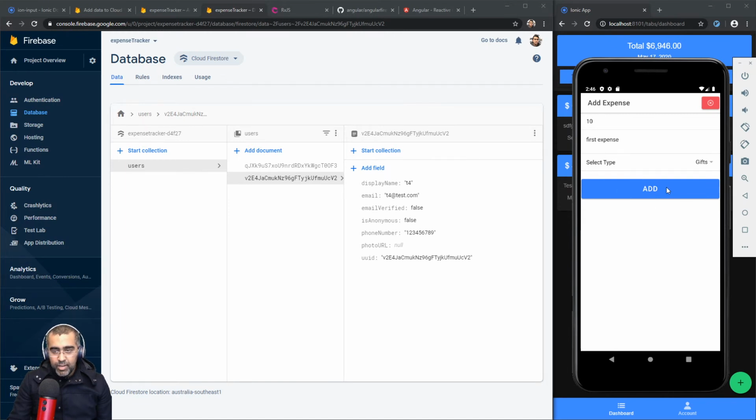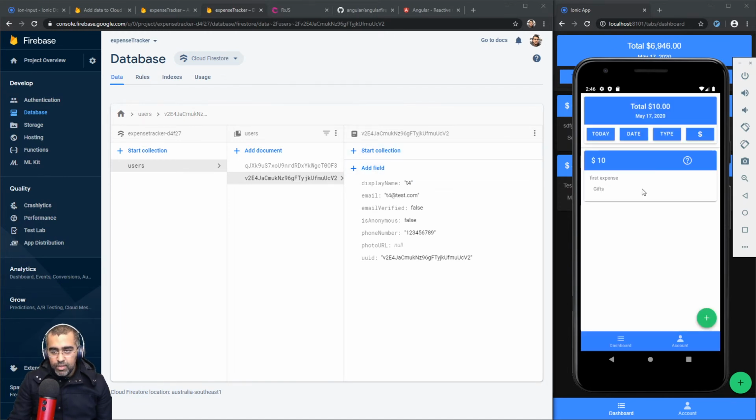Okay, so now if I click on add, I should be able to see the data. So let's add. Here we got the data there. And now I probably want to refresh the page.